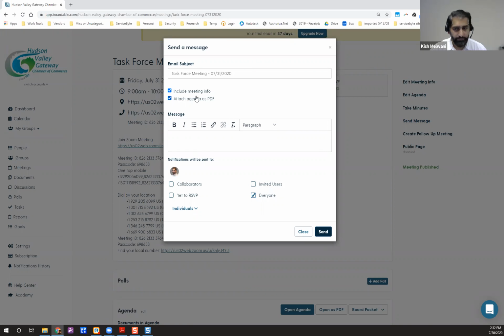Boardable by default tries to discourage this because they want Boardable to be the central platform for all information, especially if you have sensitive information that you're sending through committees or boards. You want to make sure that you keep them on Boardable. But say if you want to send it the old-fashioned way, you can attach it as a PDF and tell everyone information is attached, and I can choose all the folks that I want to include that in. And Boardable will actually do the legwork for you. They'll take the agenda, they'll attach it, they'll send it as an email to all the folks involved.